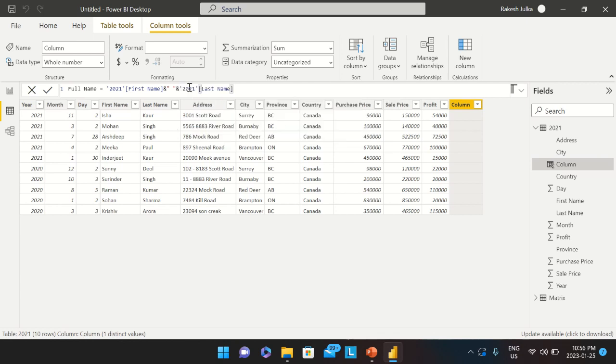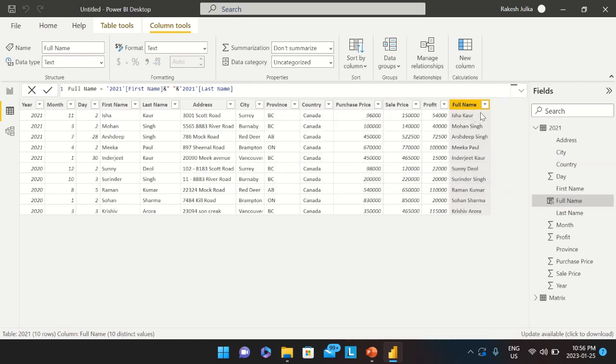The first 2021 is the name of the table, and this is the name of the column. Once you have given this command and pressed enter, you can see on the right hand side that these two names have been concatenated. So from first name and last name we have created one Full Name column here. This is a small piece of information that we have collected from the tables, and one table that we ignored.